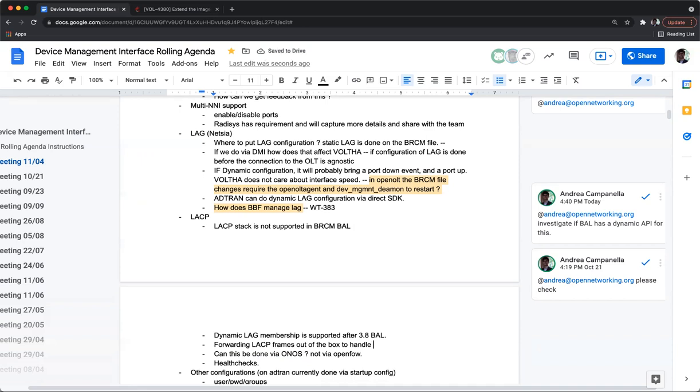Well, but my question is, why do we need to forward it out of the box entirely? Why don't we just handle it within the device manager or the device agent? You receive an LACP frame, you join that port, bring the port down, bring the port up. Why do we need to handle it outside? It's a question.